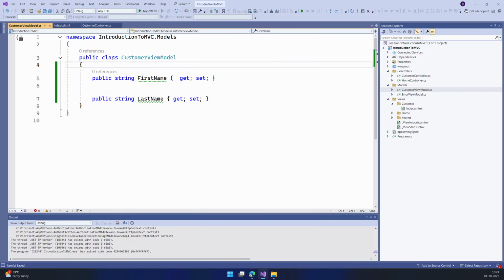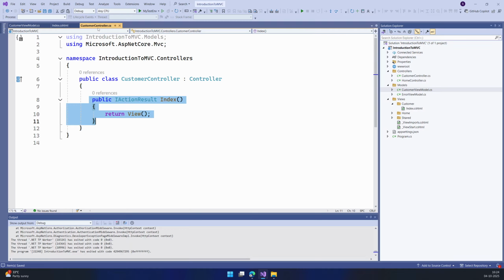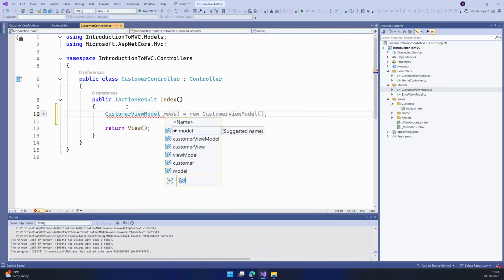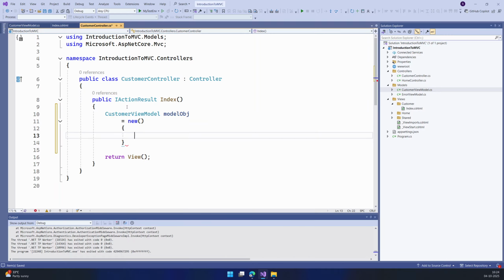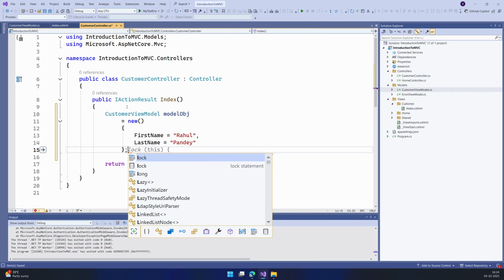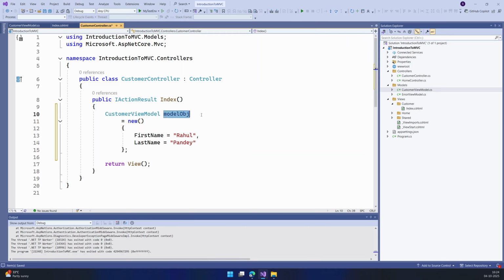Now, in order to pass data in this view model, I have to go back to the controller and create an instance of this CustomerViewModel. So I can write model object equals new. Once I create a new object of this customer view model, I need to assign values to these two properties. So let's say the first name is Rahul and the last name is Pandey. Now if I want to pass this data to my view side, I need to grab this model object and pass it inside the view. In this way, I am able to pass a customer view model into my view object.